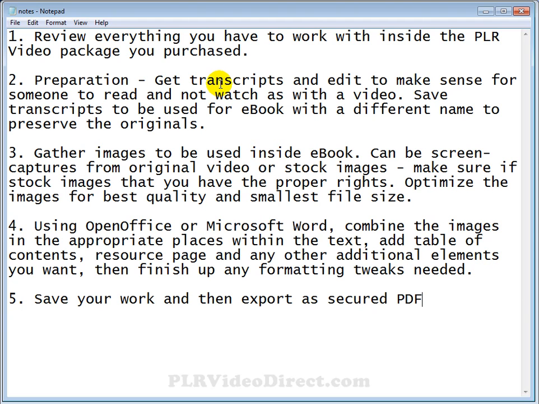And in some of those instances where it might be good to add an image referencing that portion of the text, we'll get you some images. What better place to get some of those images than from the actual video itself? So you can get some screen capture images from the video or stock images. You can just do a search online for royalty-free stock images, and if you are using stock images, make sure that you have the proper rights. And then of course you can also optimize those images for highest quality yet smallest file size.